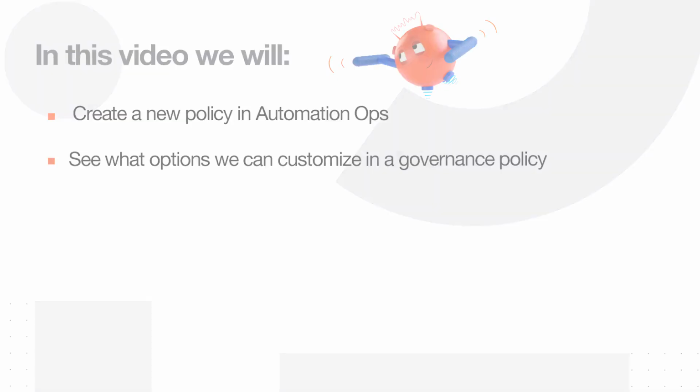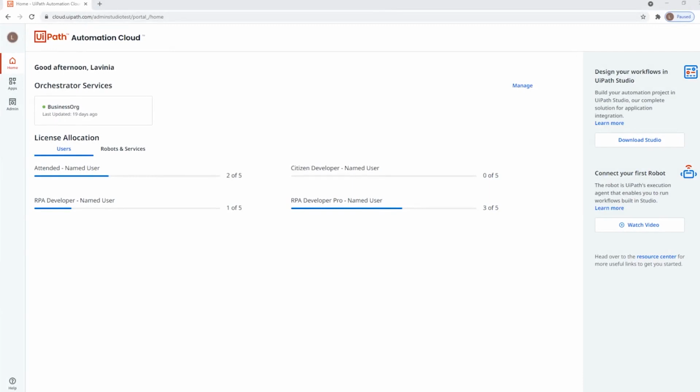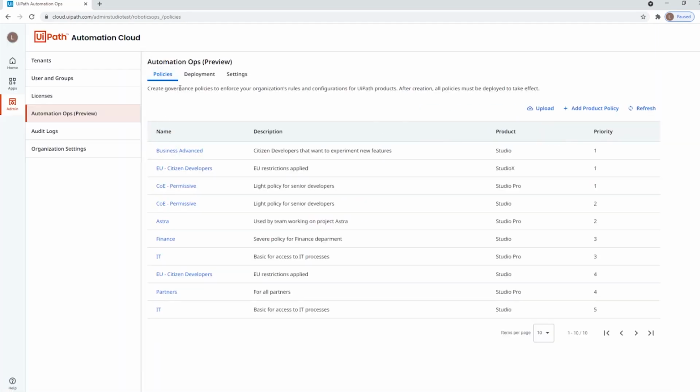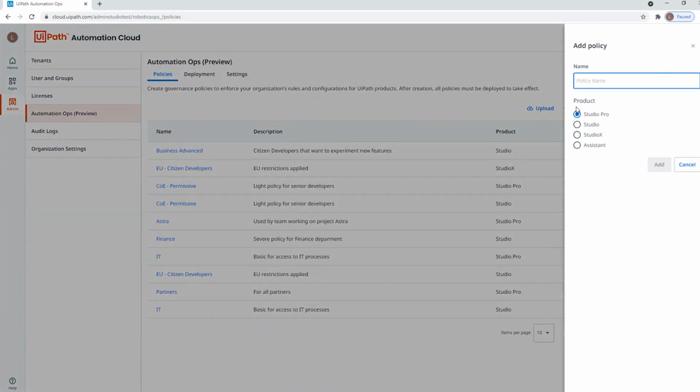Let's get started. UiPath Automation Ops is accessible directly from UiPath Automation Cloud. We'll go to Admin, then to Automation Ops right here. Under the Policies tab, we'll simply click at Product Policy. Let's say we want to create a policy for StudioX users. So we'll choose a name for the policy, then select StudioX from the list below, then click Add.